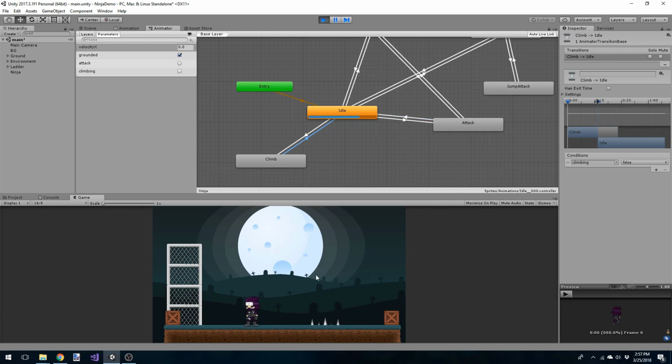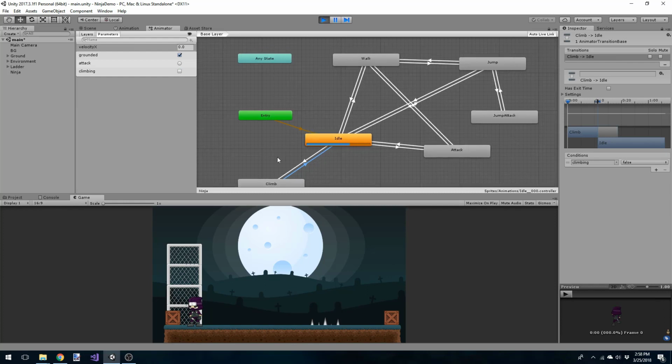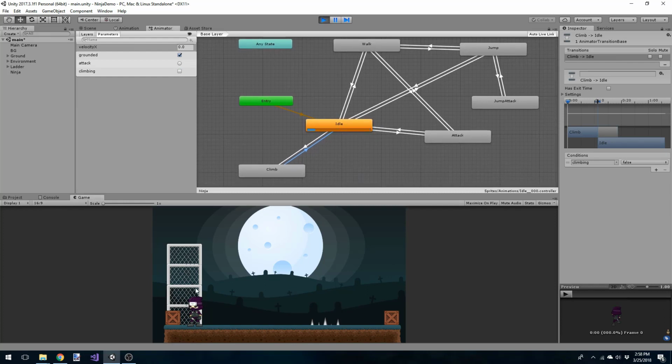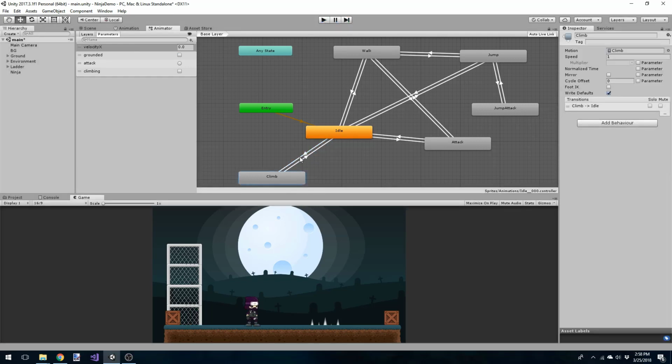Okay, so the way that the actual code is written is when you press the up or down buttons, so the vertical axis, it's going to check whether or not you're allowed to climb. If you are not, then nothing happens. If you are allowed to climb, then we will get the climb animation. Okay, and we're not getting the climb animation to happen. So what's going on here? You can see I'm pressing up, and up here in the animator, the climbing parameter is getting set to true. But we're not actually climbing. Why is that?